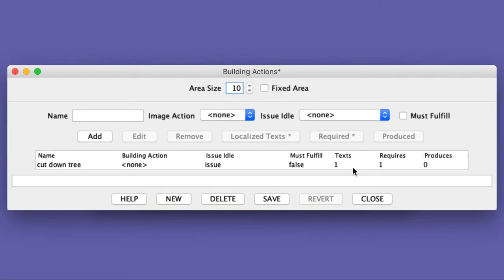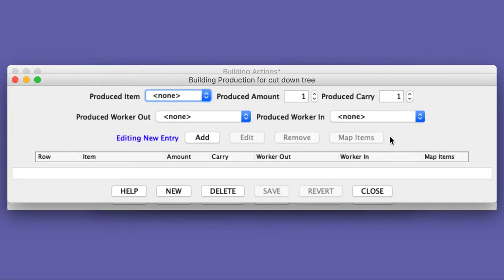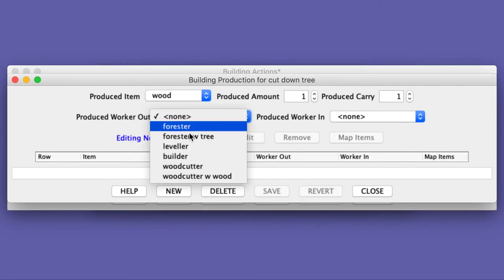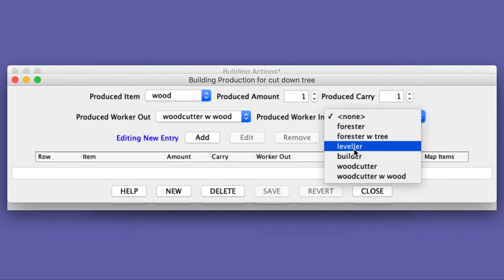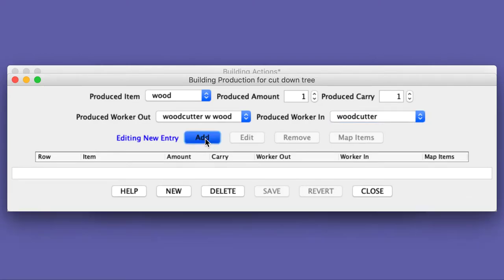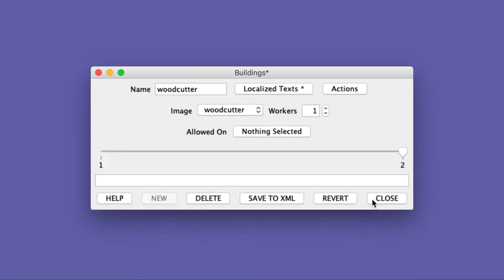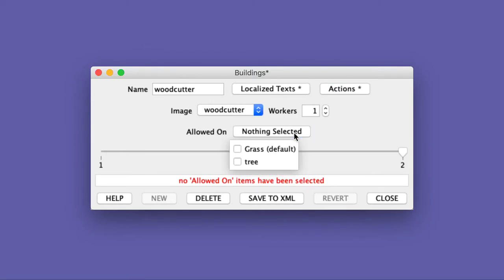Now we want to select the row and click Produce. The Produce item is wood. Work it out as the woodcutter carrying wood, and work it in as just the woodcutter. Add that to the table. As we did not set a map item for Produce, the wood will be taken to the warehouse. Save and close, and save and close. Now we just need to select grass from the load-on, and we are done. Save to XML.